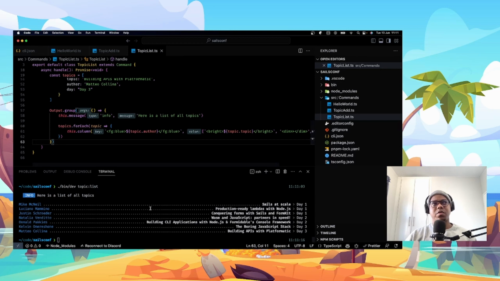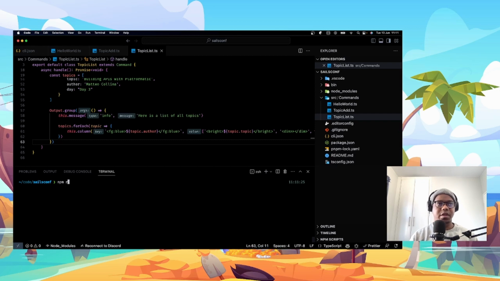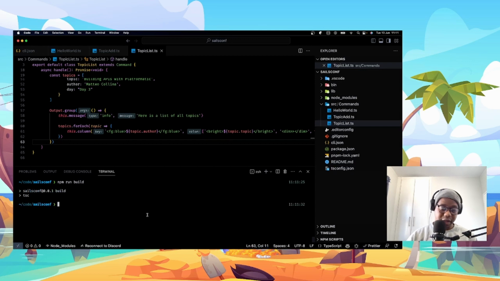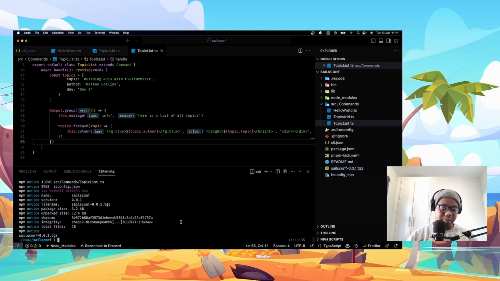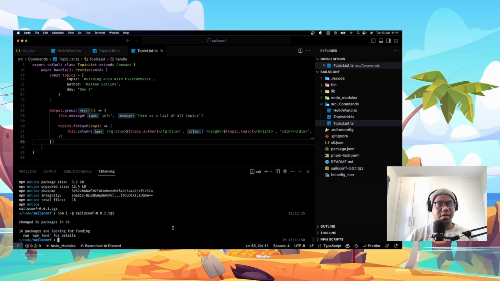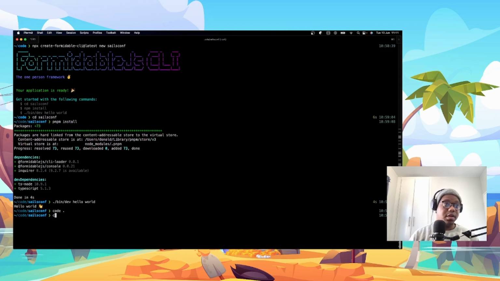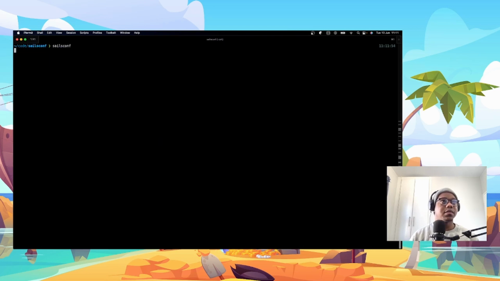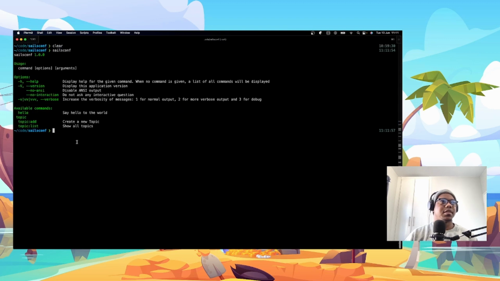All right. So how would we actually distribute our CLI tool? Well, it's actually pretty simple. All you have to do is run npm run build. This is going to go ahead and build our CLI. And then we can run npm pack, which will create an npm package. And we can install it by using the npm i global command. And this will install our CLI globally. We can open up our terminal, run Sailsconf. There you go. It's the same CLI that we've just built, and it's now installed globally.